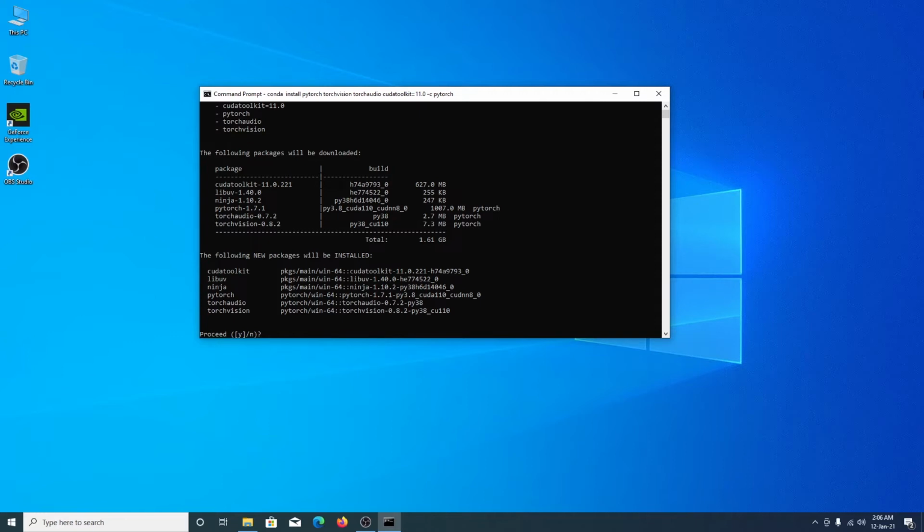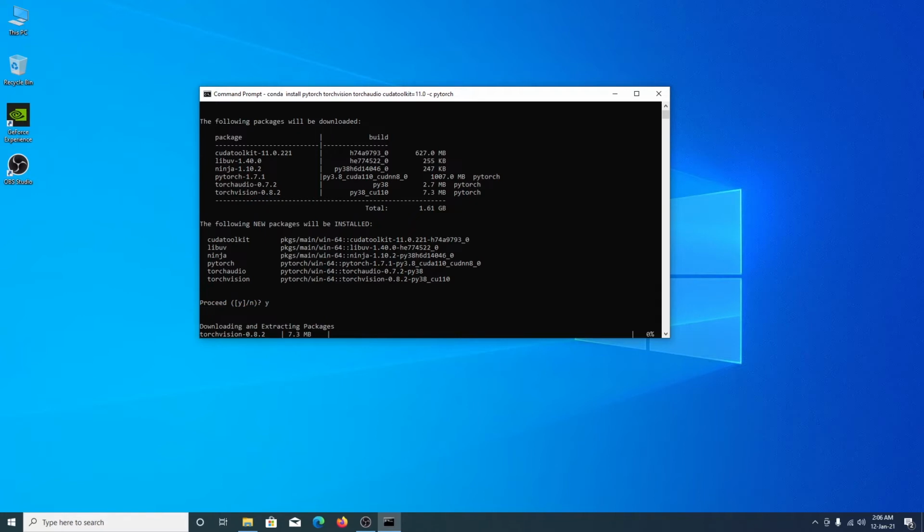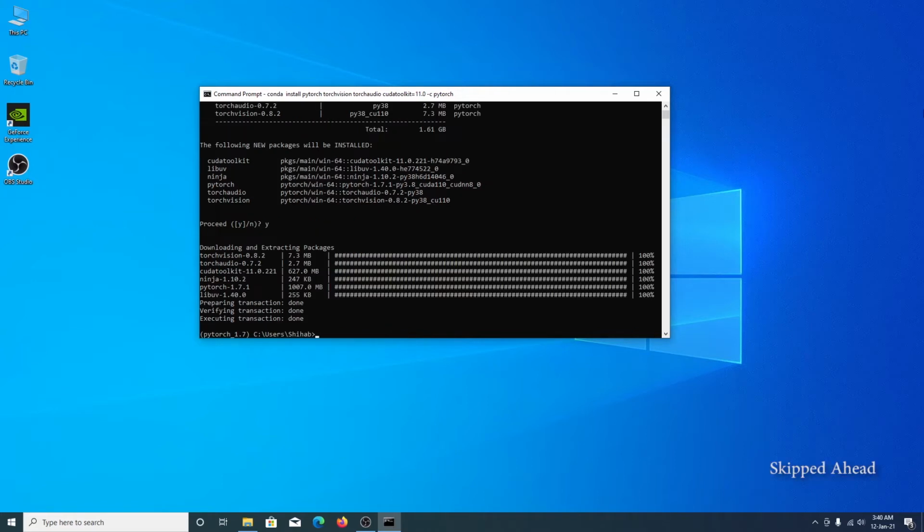And this is asking for approval. Type Y, press enter, and this is going to download the required files. I will continue the video after all the packages are downloaded and installed. Our PyTorch is now installed and it will take some time based on your net speed. As you can see, it downloaded almost 1.6 GB in total, so be patient.